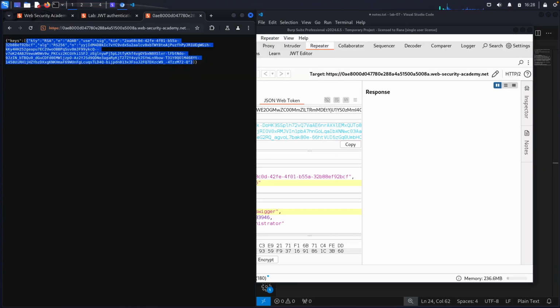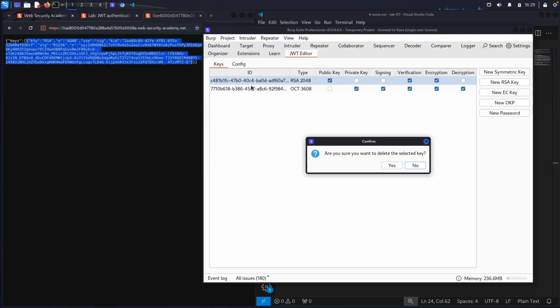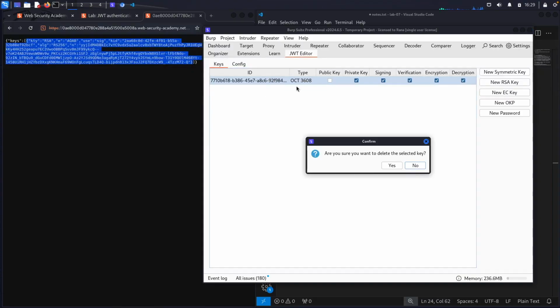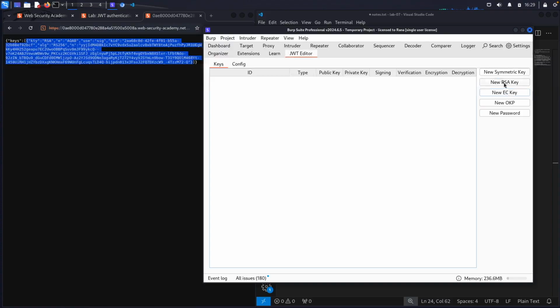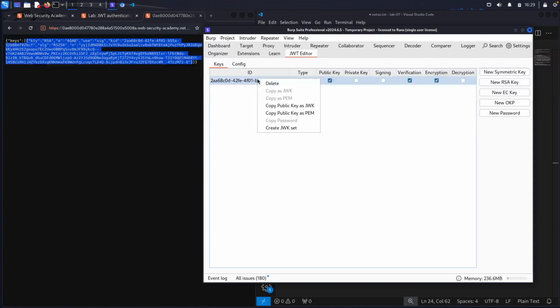Click on copy. Now we need to sign our token, so we're going to use the JWT tab for that. I'm going to remove all the unused keys that were generated from previous sessions. So let's delete that. Hit yes. And then we're going to click on new RSA key. And then we're going to paste that JWK that we just copied right over here and click OK to save it. And then we're going to right click and copy the public key as PEM.